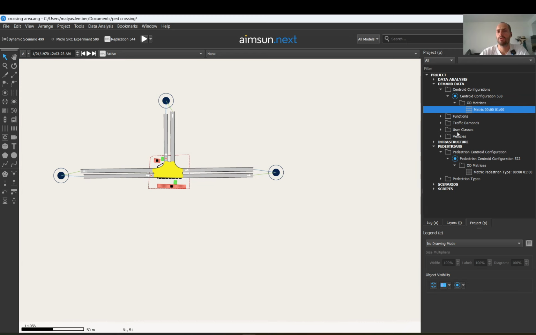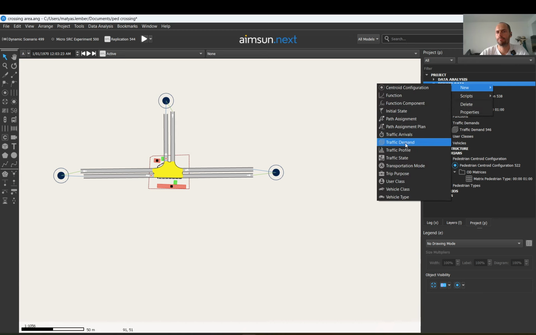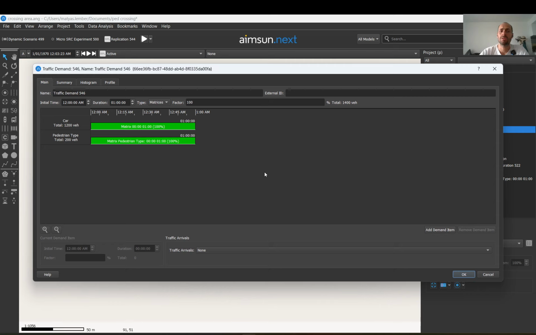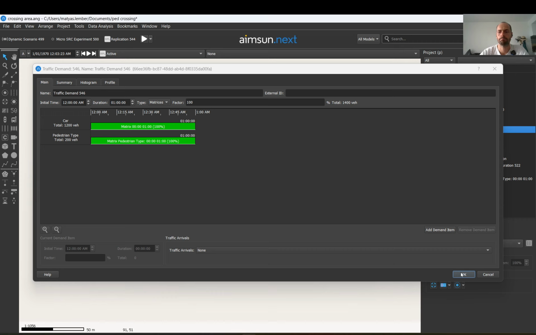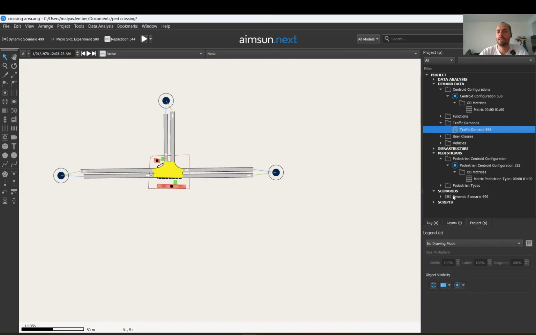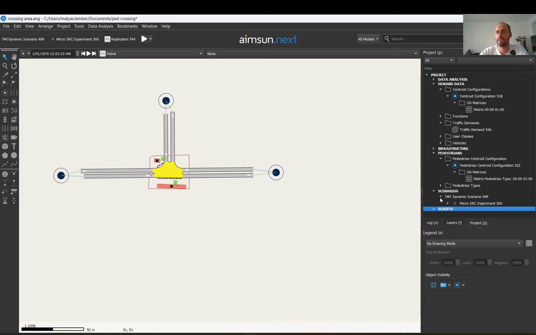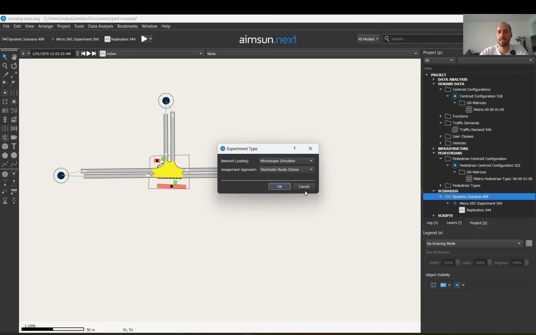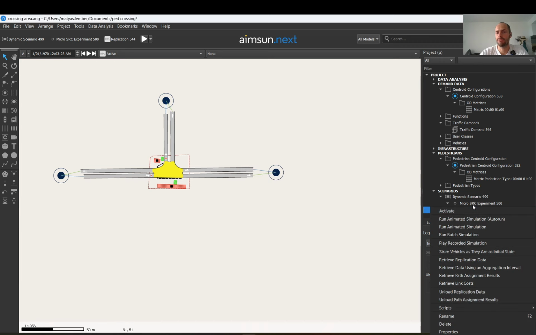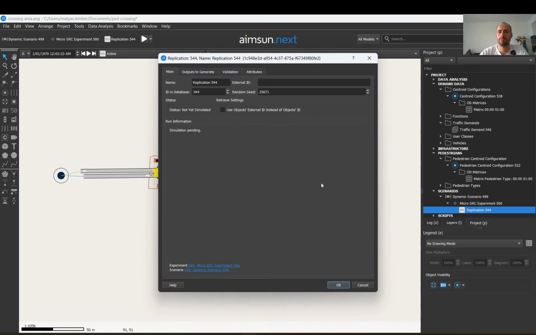Once that's done, you put everything into the travel demand that you created by right-clicking the traffic demand. Then you set that one up by add demand item, both matrices. Then you create a scenario, a dynamic scenario. Then you create within that an experiment. You can select the default one, and within that you create a new replication. And then you just run it.